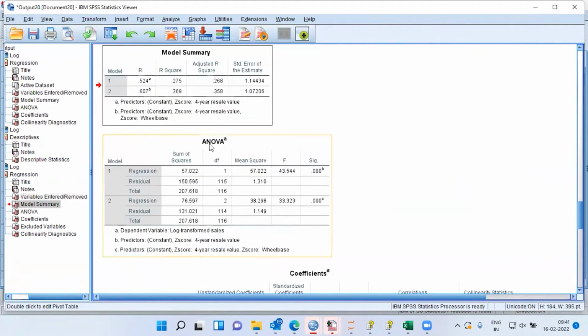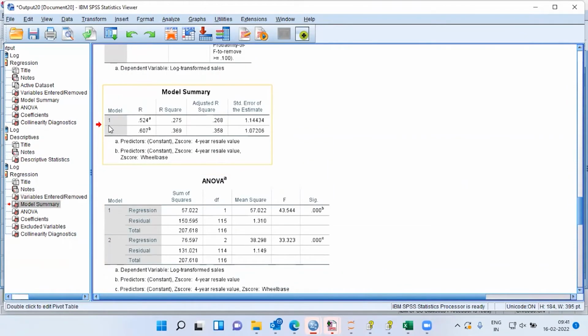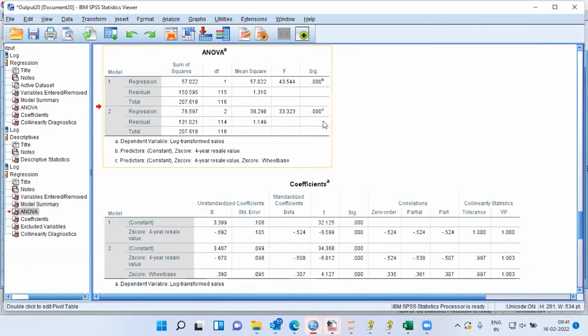Look at the model summary. When we have built model 1, or look at the description given below, model 1 has been built only with the resale value. R square is around 27%. When I include resale value as well as wheelbase, that is 2 independent variables, R square jumps from 27% to 36%. So the final R square value here is 36.9%. Is this significant? When I look at the ANOVA table, I'm getting a p-value for the final model, which is 0.000.